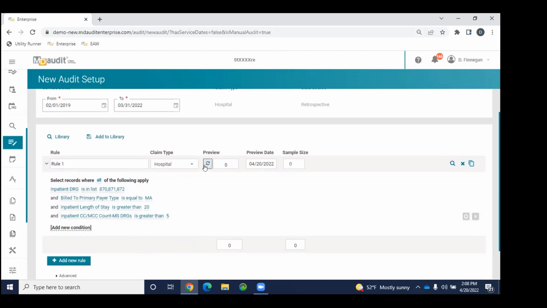Once I tell the system what I want it to find, I'm going to hit these arrows, and right away it's saying there's 35 that you need to review. That's the total claim population. I don't want to see all 35. I don't have time. So I'm going to put in a sample size of 10.